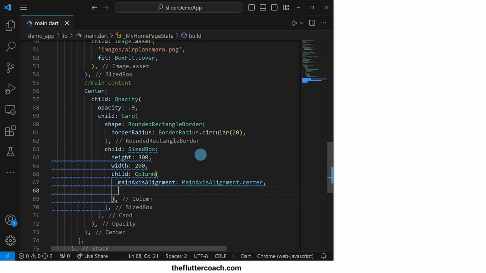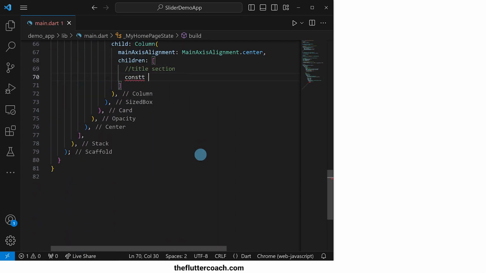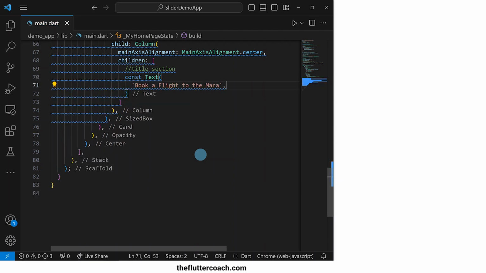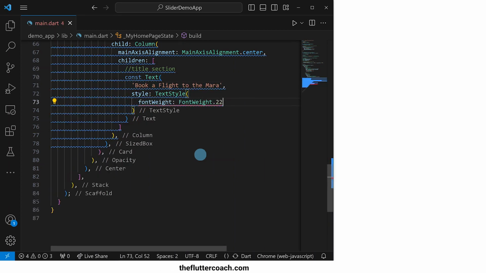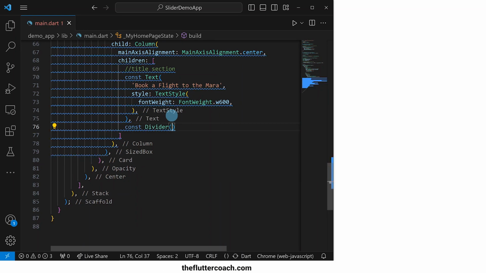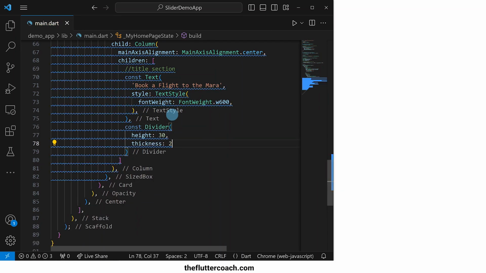At the top of this column, we will have our title section where we will have a Text widget that says book a flight to the Mara with a font weight of 600, after which we will have a Divider with a height of 30 pixels and a thickness of 2 pixels.